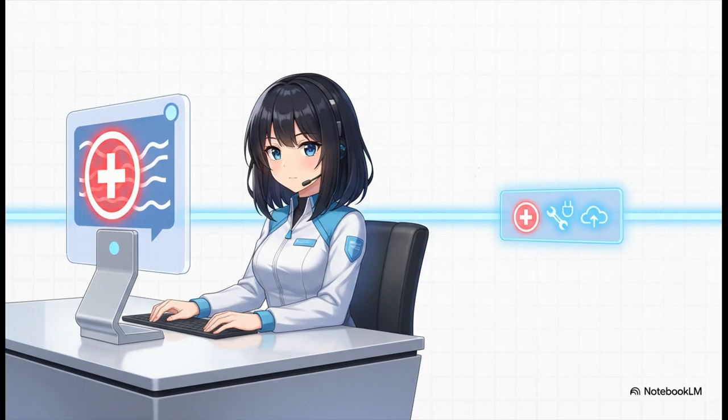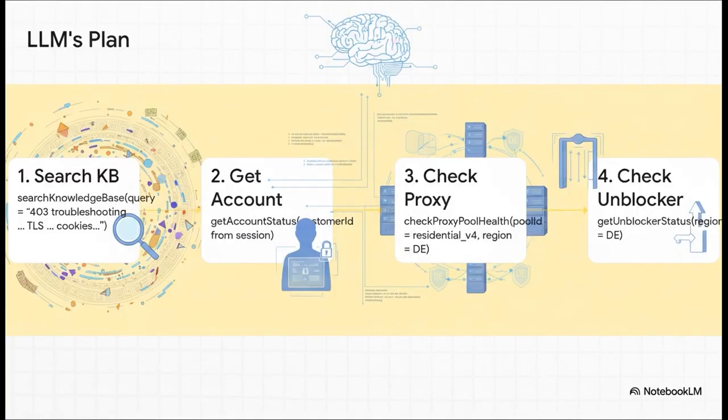Our application gets this message, and it sends it off to the model with a list of available tools, and basically says, okay, what's the plan? And this is where it gets really clever. The model doesn't just try to answer the question, it comes up with a whole multi-step plan to gather facts first. It says, okay, first, let's search the knowledge base. Then, let's check the customer's account. Then, let's check the proxy pool health. And finally, let's check the unblocker status. It's thinking like a real support engineer.